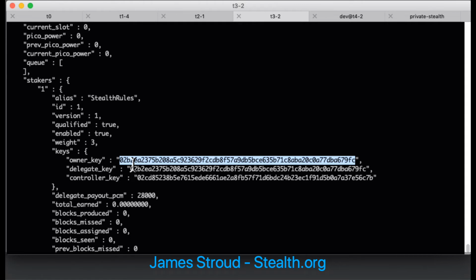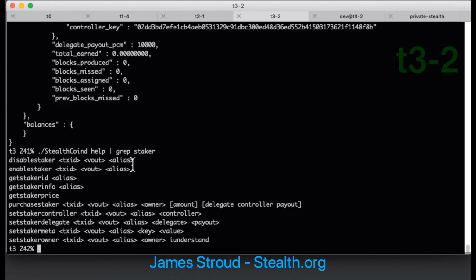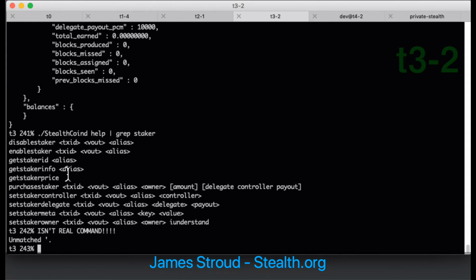How do you prove that? Well, you just spend it. Could you sign something? Yes, but I believe in the most simple systems possible. Let's say you want to disable a staker. Okay, disable staker, then you have to put the public key. Let's imagine we're not spending something as proof. We're just making a signature. Then the command would look like this. This isn't really a command. That's for people who may not get it.